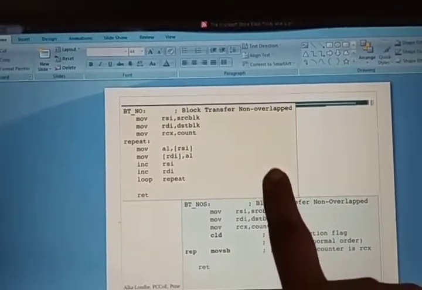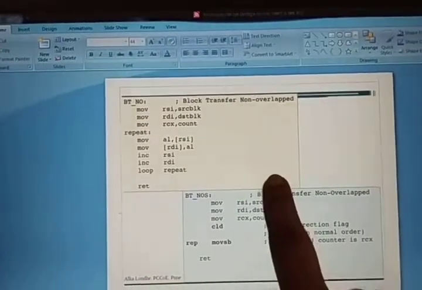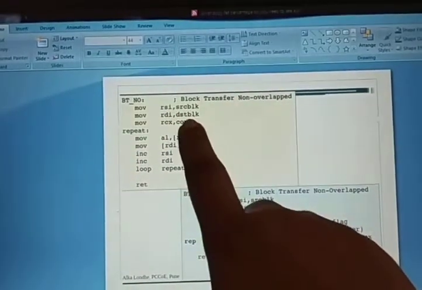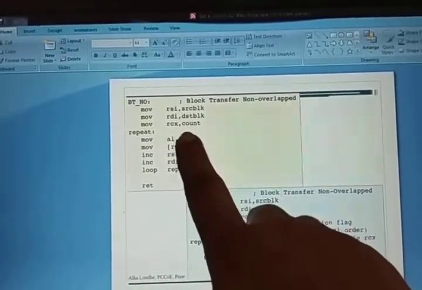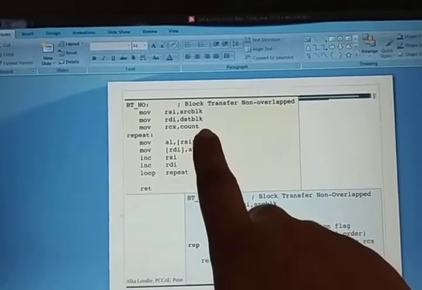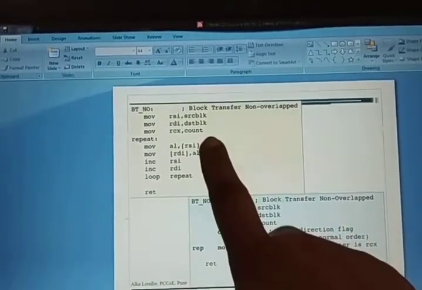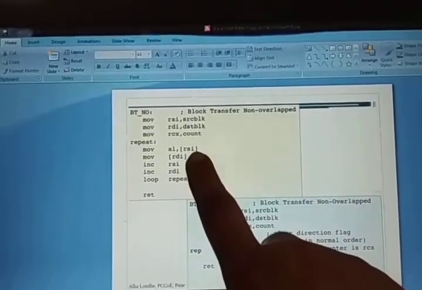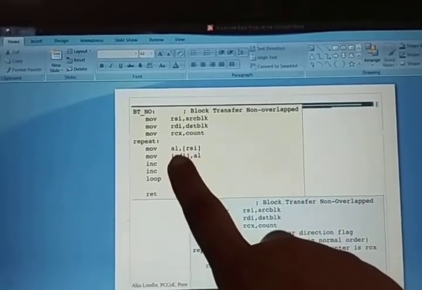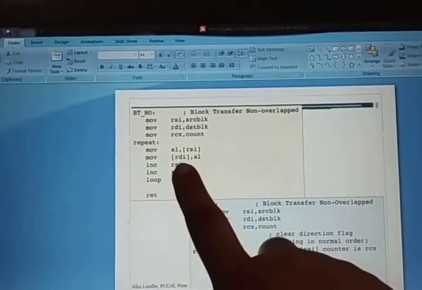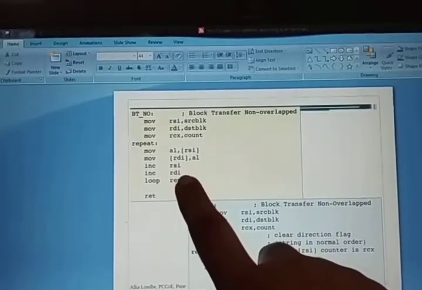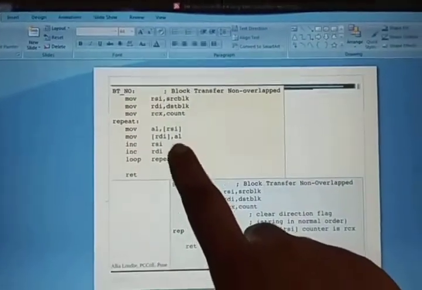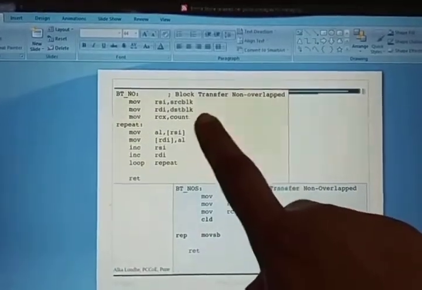So here is the difference between non-overlapping without string and non-overlapping with string. You can see here the source block starting address you will move into the RSI register, and the destination block starting address you will move into the RDI register. Then you will initialize the counter according to your intention, meaning how much data you want to transfer from source block to destination block. Then from the memory location you will transfer the data into the accumulator register, and from the accumulator register into the memory pointed by RDI, and increment the RSI and RDI registers manually. Then repeat the procedure until your counter becomes 0. So this is the non-overlapping block transfer without string.